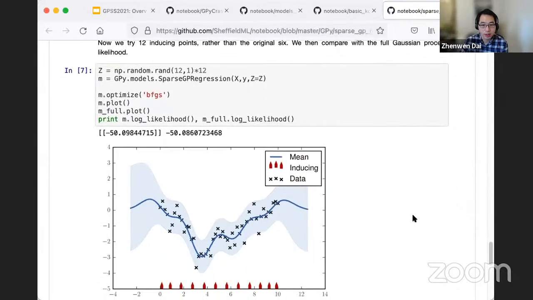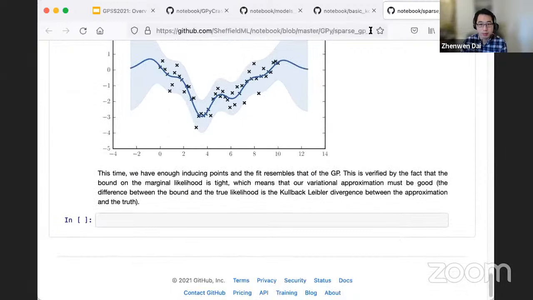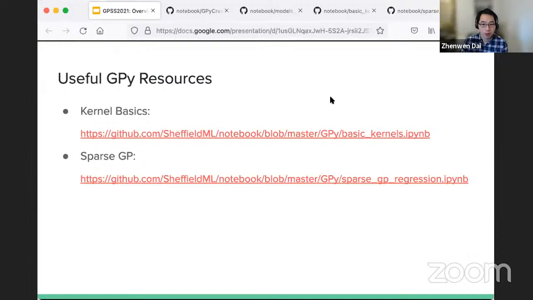With more inducing points, it will get a bit better. This is just a typical sparse GP exercise. Okay, cool.